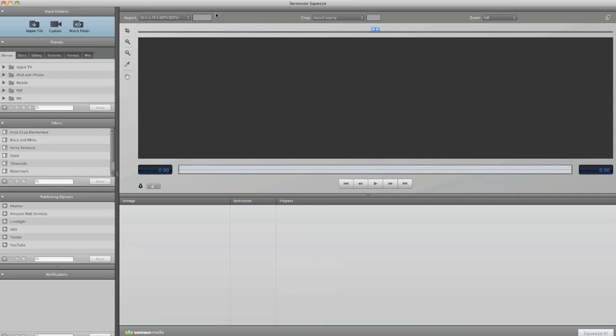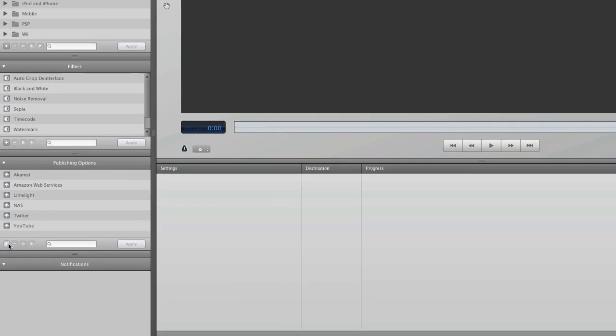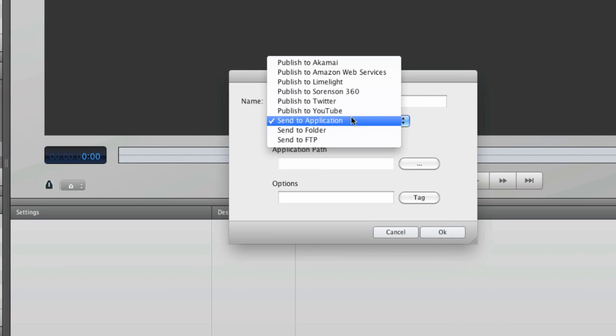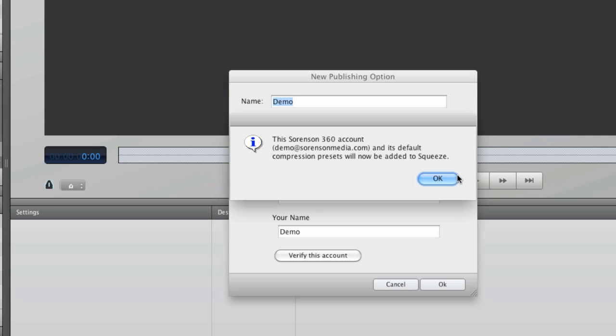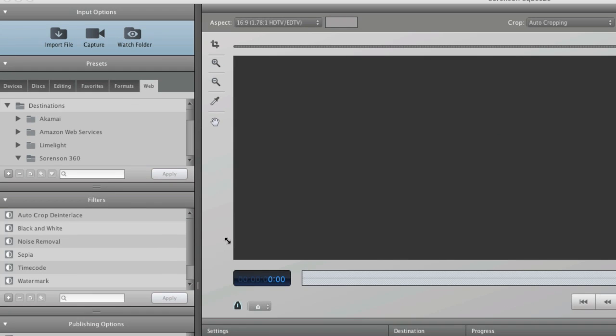Now that I have my account information, I'll add it to Squeeze by adding a new publishing preset. Click the plus icon here and then choose Sorensen 360. Enter your credentials and click Verify this account. Verified? Good. I'll click OK. Squeeze will then add a new set of presets to my web tab. If I check here in Web, Destinations, Sorensen 360, I can see that it did.